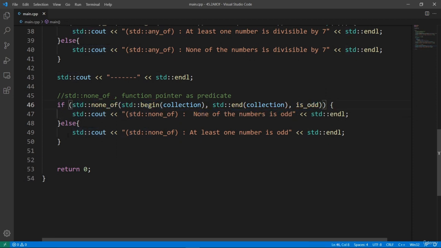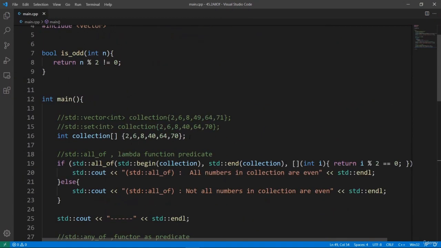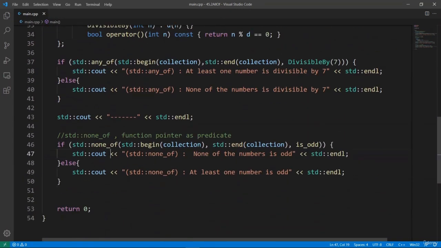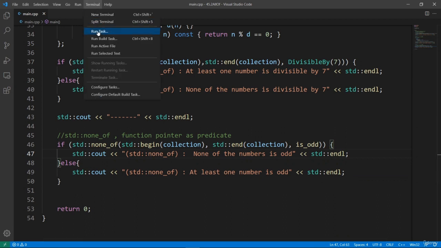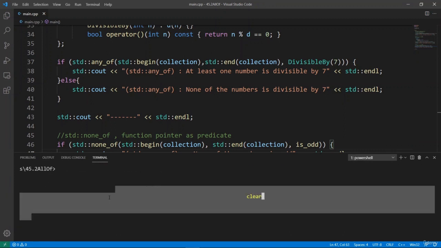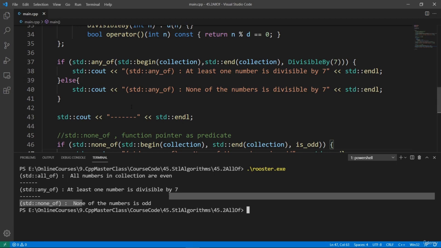If the condition fails, we're going to fall here and say that at least one number is odd in our C++ program. Let's go in and see what we have. We have this array. None of the elements is odd, so we are going to fall here and say that none of the numbers is odd in our collection. We can pass this through the compiler to prove this. The build is good, so let's clear and run Rooster. We're going to see that none of the numbers is odd.